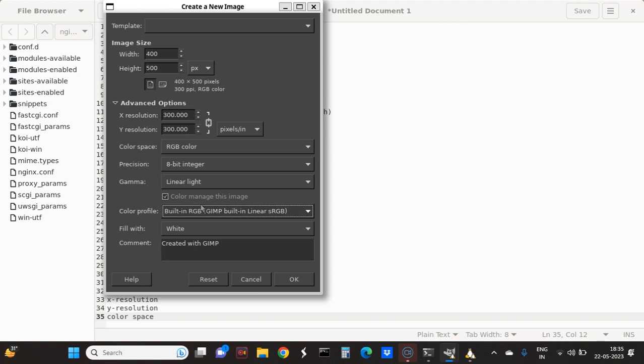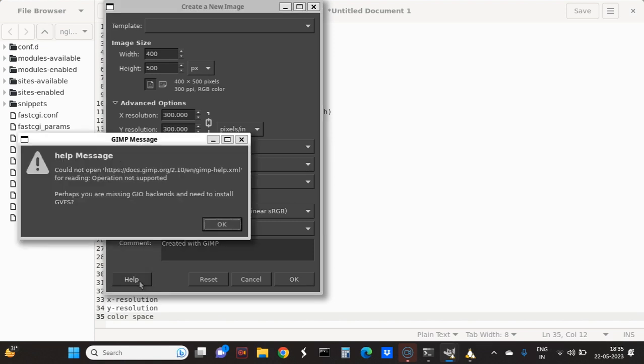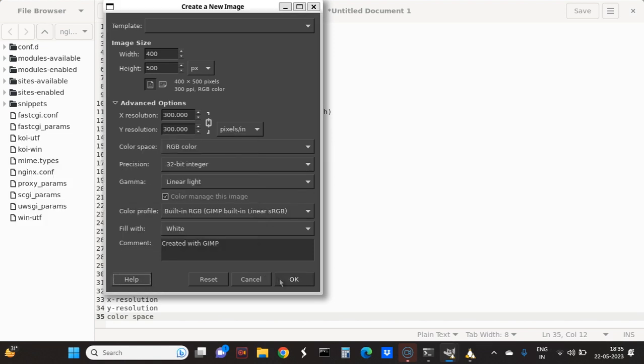Gamma is a parameter which defines how the colors will look. Precision is 32-bit integer. Now you can see there's the help. For reset, you can click on reset. But now I'm going on.